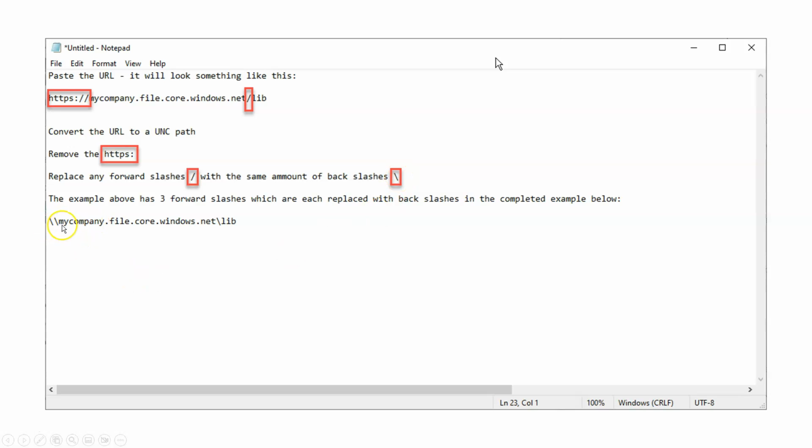And in the example here, you'll see you need to replace this with whatever your URL path is, and it's going to be something like this with your file share on the end. Now we've got this information, we'll put this aside for now.